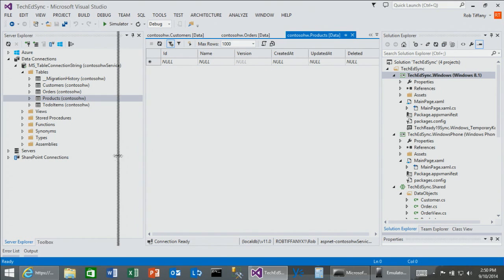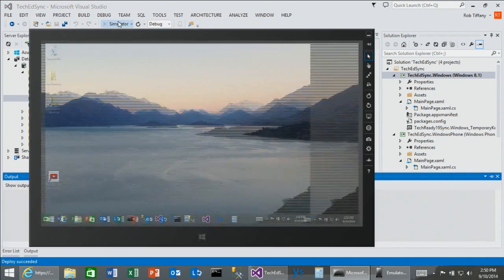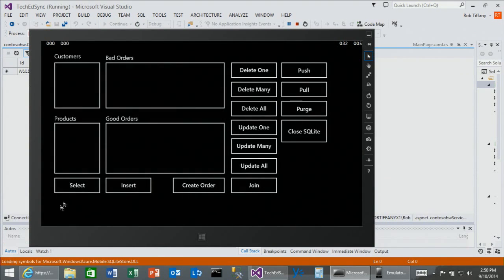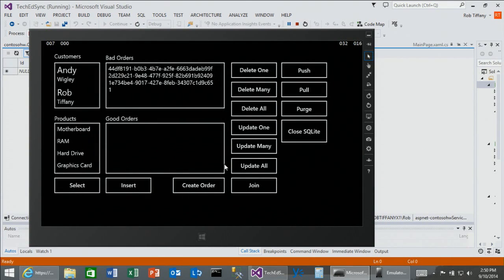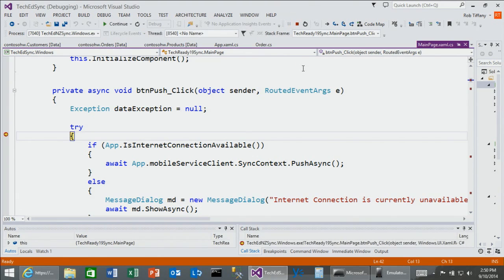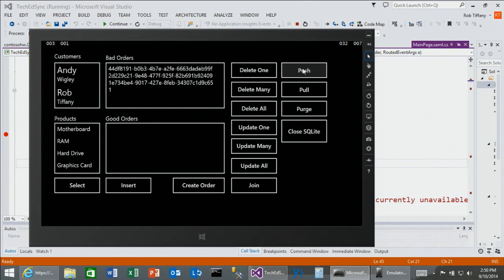So let's fire up the simulator. We got all that stuff we created. The first thing I'm going to do is push everything up to the server side. So I'm going to hit push. You saw some of the code in the slides there. I've got my little method I created to just test for connectivity, which is always a good thing to have on your phones and tablets, to do a quick check and see if the internet's there before you do something that might just fail. And I'm doing push async.